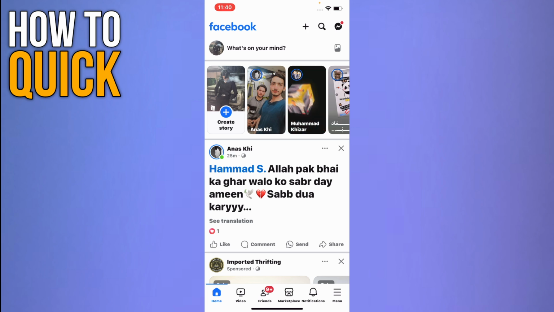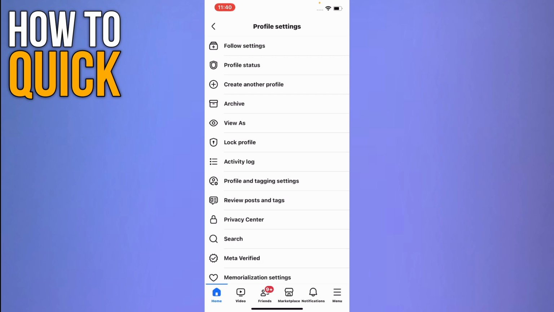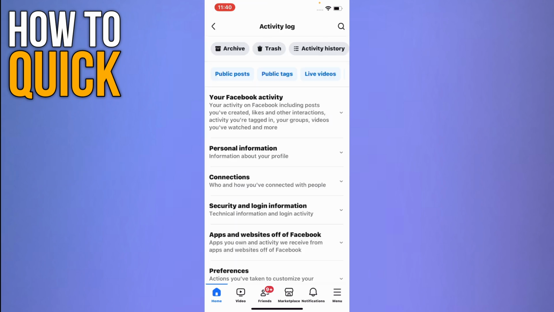side of your screen. Now on the profile, you have to tap on the three dots which are present right besides edit profile. Now over here, you have to tap on activity log. In activity log, there are actually two ways through which you can see your old stories on Facebook.